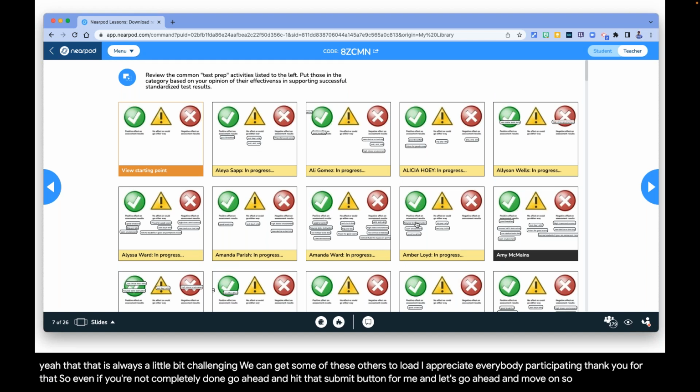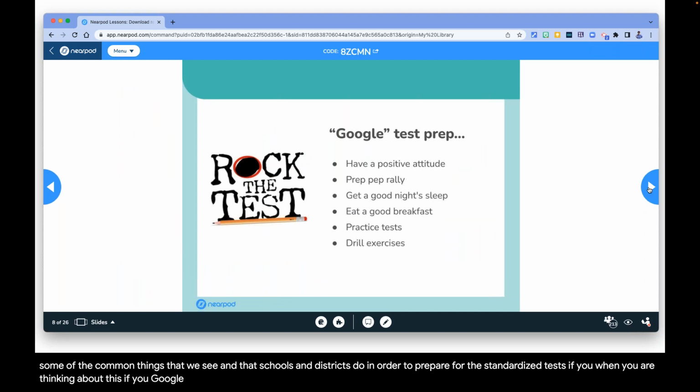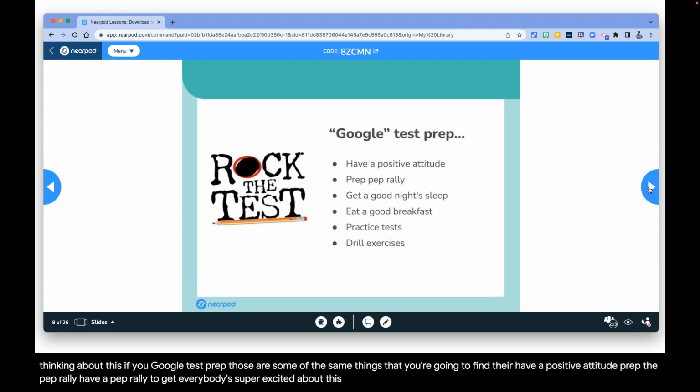So these are some of the common things that we see schools and districts do in order to prepare for the standardized tests. If you Google test prep, those are some of the same things that you're going to find there. Have a positive attitude. Have a pep rally to get everybody super excited about the assessment. Get a good night's sleep. I will totally agree with that one.